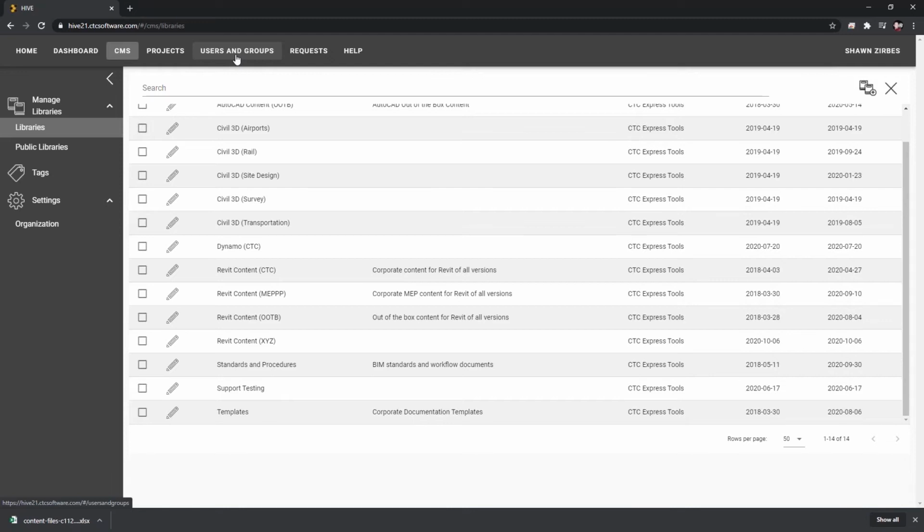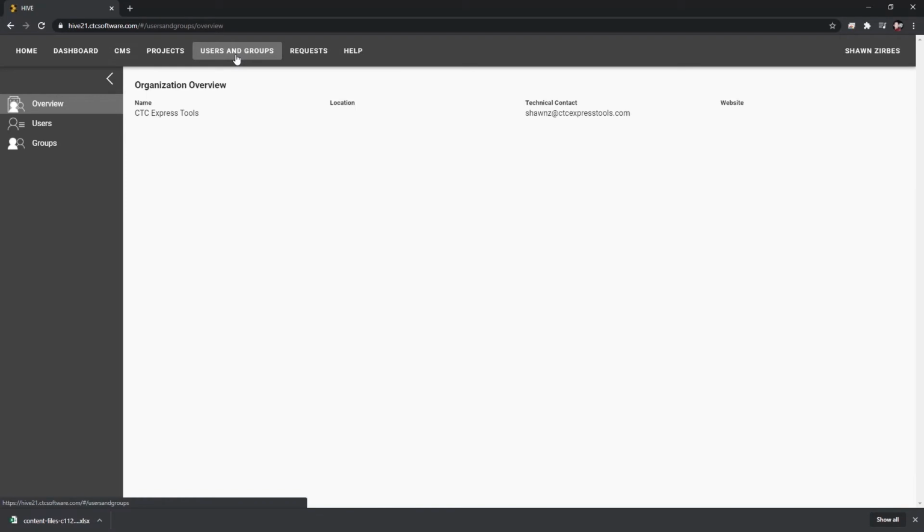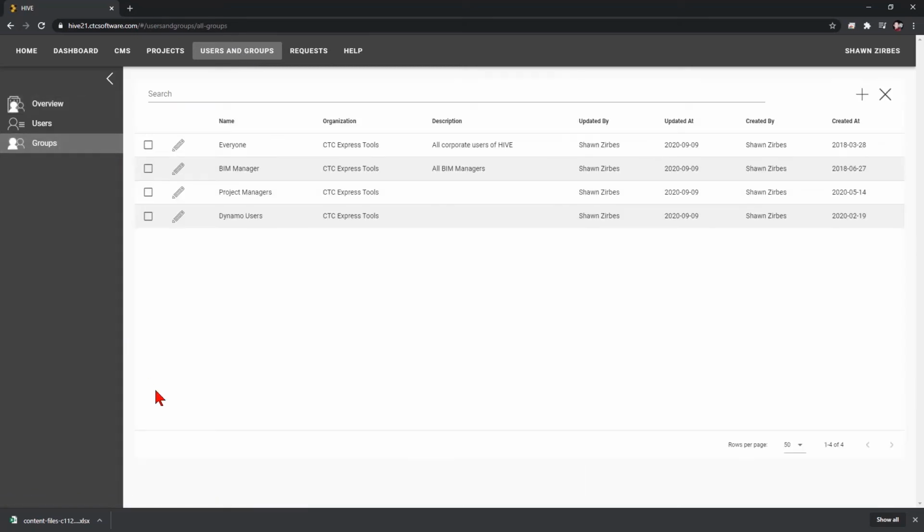There are different rights that exist inside of Hive, and a person could have just CMS access where they can't create new users and new groups. So an org admin would have to do this specific step, or a user and group manager would have to do this specific step. But I'm going to go into groups.